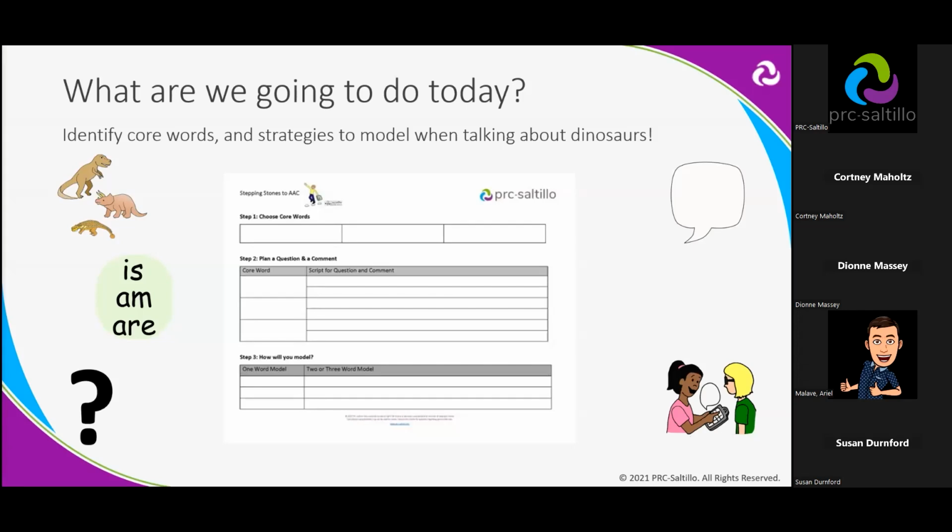Okay. All right, so today, just to tell you what we're going to be doing, we will be identifying some core words and strategies to model when talking about dinosaurs. So we are going to go through this worksheet together. This is our Stepping Stones to AAC organizational tool, and you can find it in that content tab of Learning Journey for this same class. So if you go to this class, you will find this handout along with a few more that I'm going to go over. But this we'll walk through together. We're going to choose core words, think of some questions that we can ask our AAC user, maybe some comments, and then we're going to talk about how we can model those words.